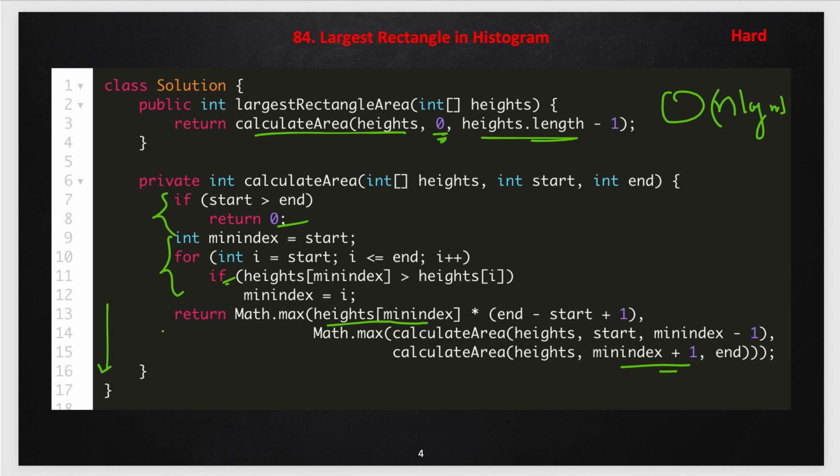The space complexity is the recursive call stack, which can go up to O of n in the worst case. But the time can also go to O of n square in the worst case, when the heights are increasing in sorted order or decreasing in sorted order. In these two worst cases, this solution can go to O of n square.